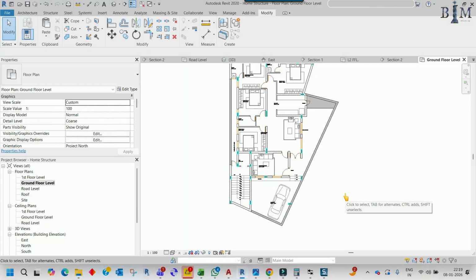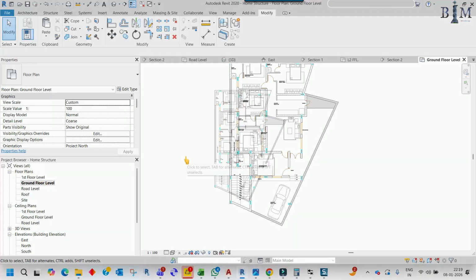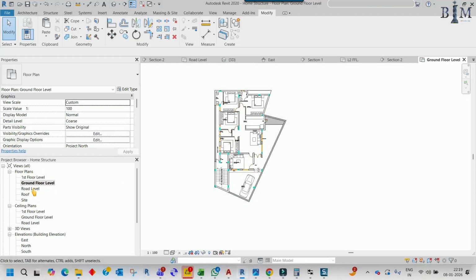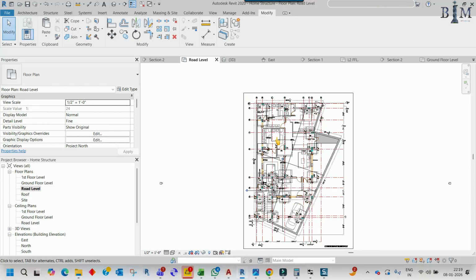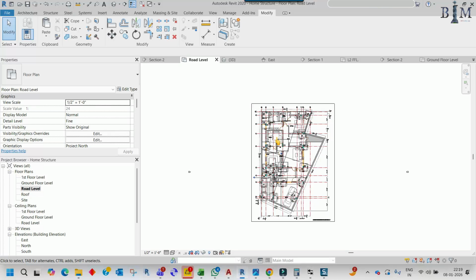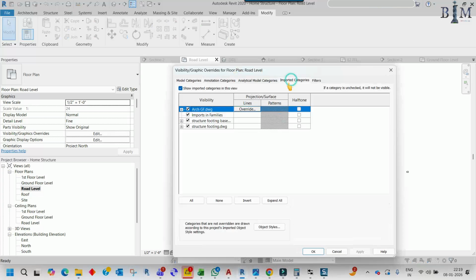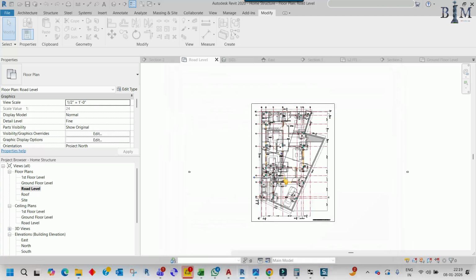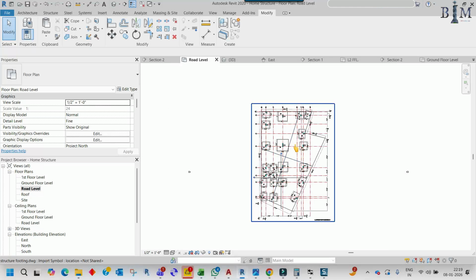So for the first floor I have to copy the element. Before going to the first floor, I have to go to the road level again and remove the other one, or keep the same, no problem, or remove it. Okay, so in VB under import category, I don't need the architecture ground floor, so remove this, and I don't need this structure footing base, and okay. So now only the footing drawing is visible, and I have to load the other drawing.